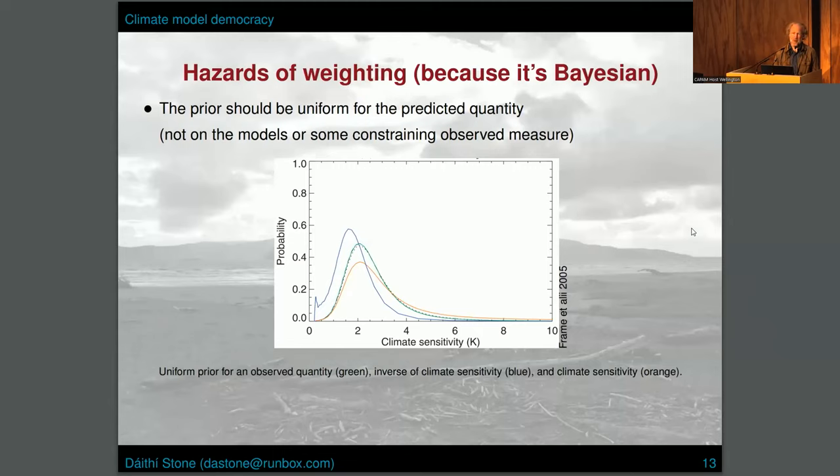And you might say, but wait a second, it's actually climate sensitivity itself that I'm interested in, in which case your uniform prior should actually be on climate sensitivity. And so then you get the orange distribution. And that's probably the one you're interested in, because it's actually, in this case anyway, the quantity you're actually interested in. The implication, of course, which has been a discussion here, is that you might need different weighting systems for different outputs, different quantities of interest.